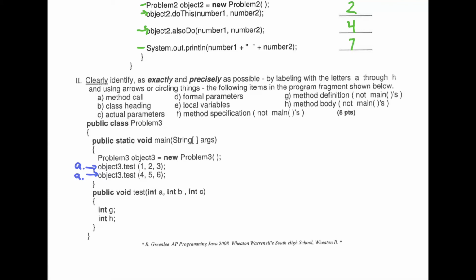B is a class heading. This is where we're going to declare a class, which will be right here. So public class problem 3 is going to be our class heading.